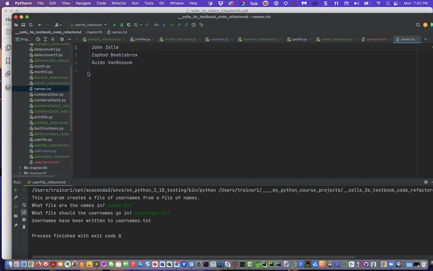Guido van Rossum is the creator of Python. So these are the three names, and then we turn them into usernames. We can see that we got what we wanted.